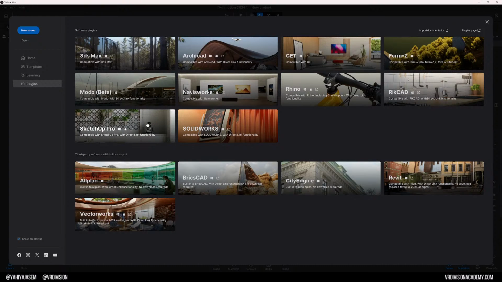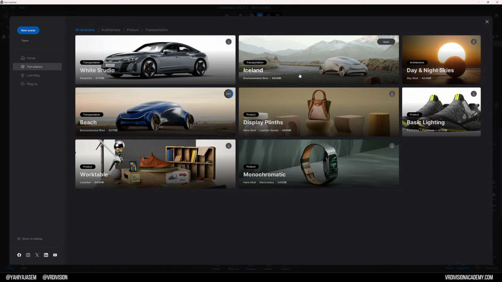If you're using 3ds Max or Rhino or Revit, just like all tools that support Datasmith, you need to download Datasmith. And just like you export your assets to Unreal, you can export them to Twinmotion with Datasmith or FBX or whatever you want. And these are some built-in plugins in Twinmotion. So let's open this template just to talk about the basics.